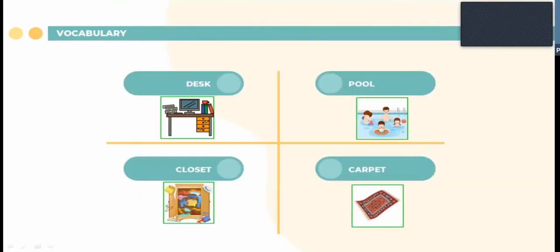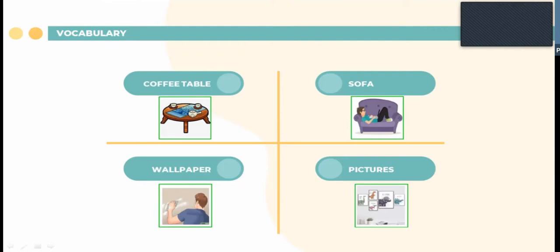And these are some words that have to do with a house, words or objects that you can find in a house. We have the first one, it's a desk. And then we have a pool, a closet, carpet, coffee table, a sofa, a wallpaper, and pictures.